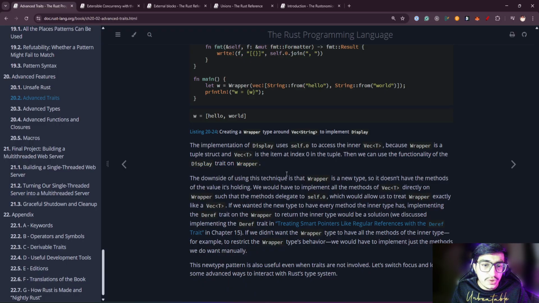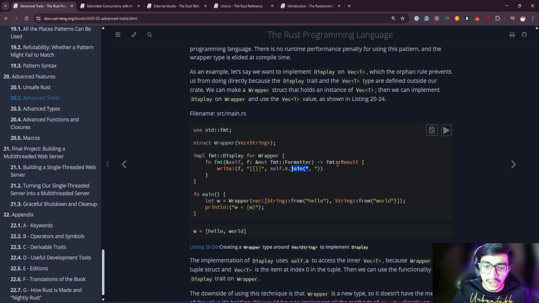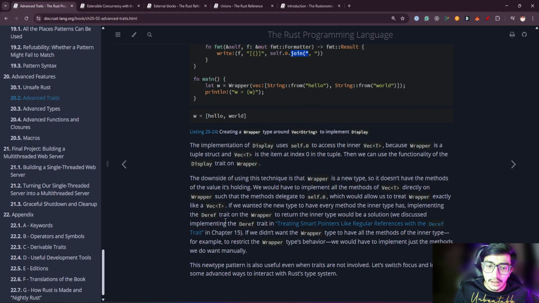The downside of using this technique is that Wrapper is a new type, so it doesn't have the methods of the value it's holding. So we would have to implement all the methods of Vec<T> directly on Wrapper, such that the methods delegate to self.0. So here you can see the default implementation and then self.0, then join, with the comma to separate out the implementation. So this is the major point here.